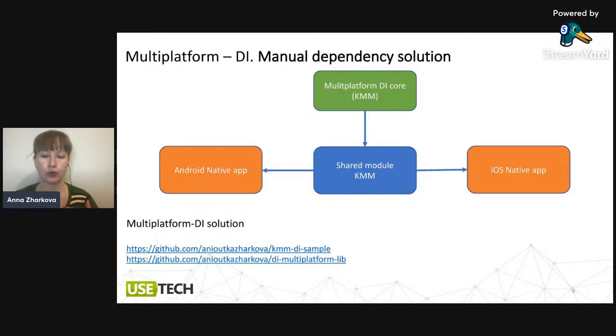And why we need to use dependency injection in this shared logic, because we would like to make some kind of whole application, not only the separate parts that could be used separately on your native platform.